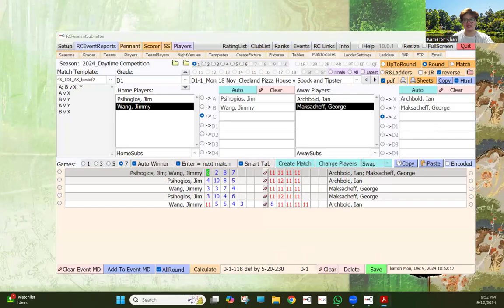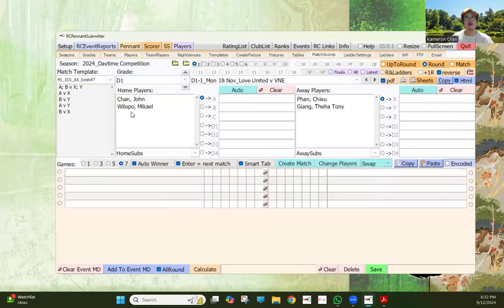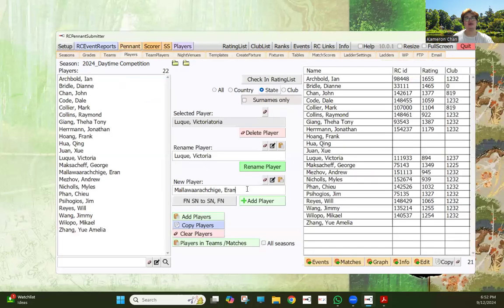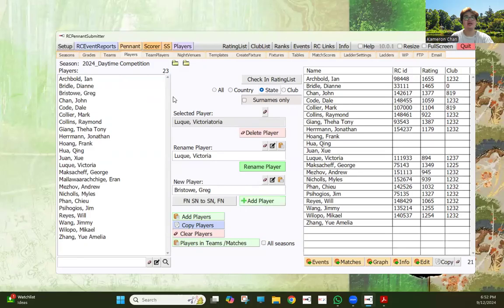All right. So in this case, in the score sheet, we had a fill-in, right? So Mike Willopo did not play, but Greg Bristow played. So how do we deal with that? Well, first of all, you would need to add a player, right? So as we have done before, in adding team players, you might want to add a player to your player list so that next time they are used, you could refer to them.